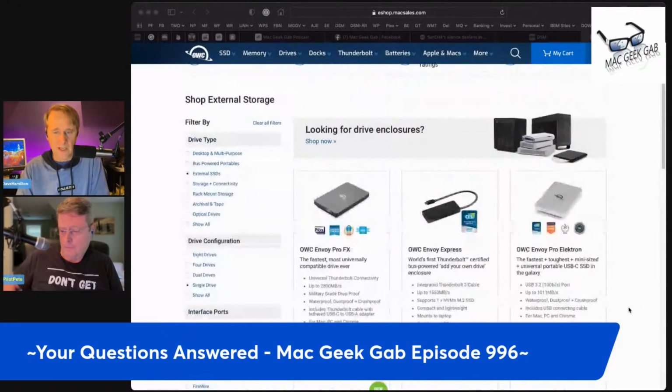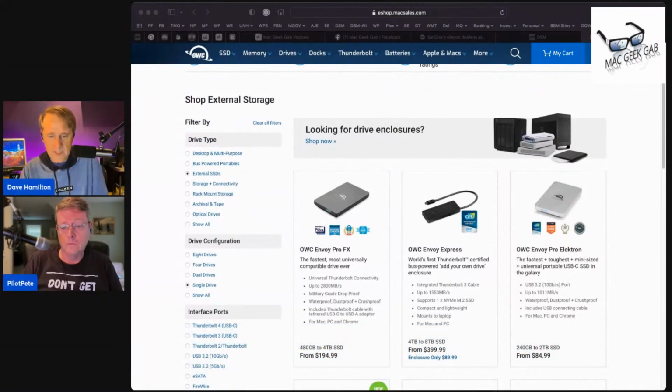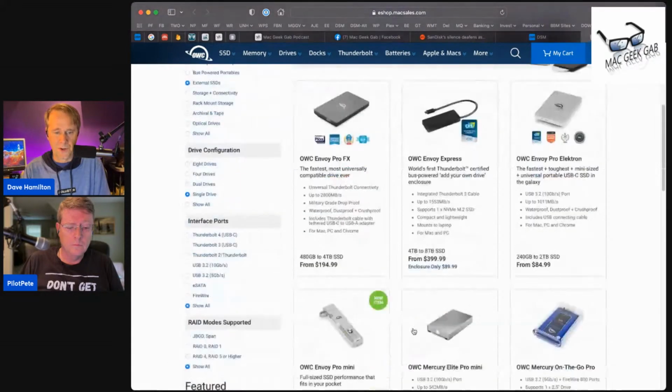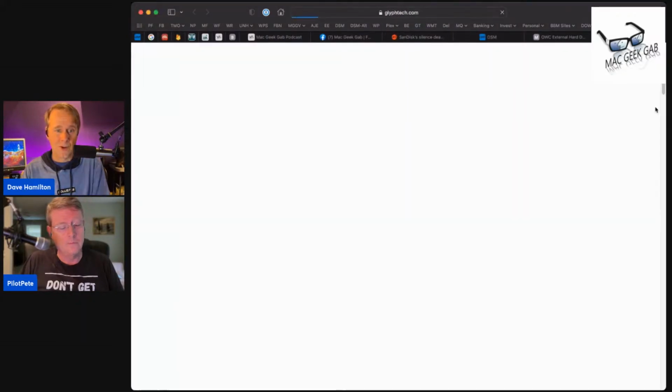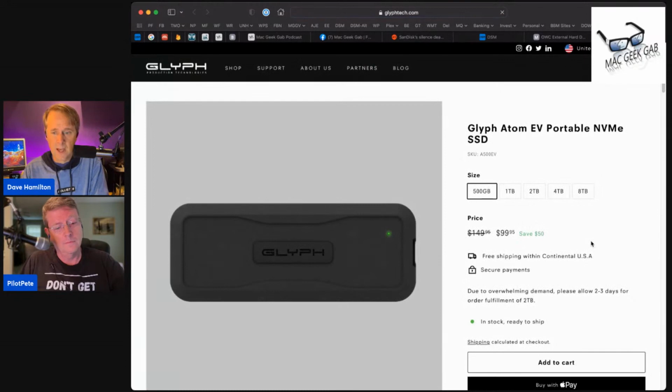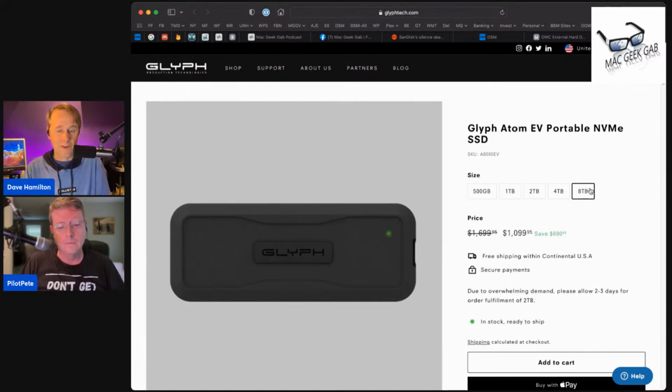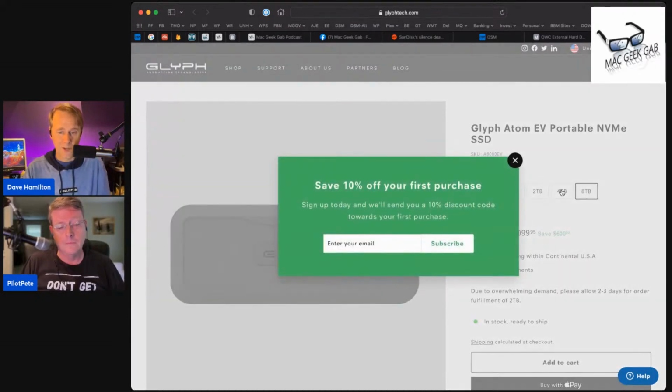But OWC is where I would start. Something like the Envoy Pro Electron, depending on your space. But if you need more, the Express or Pro FX range is where you're going to wind up. But there are other brands. I'm a fan of the Glyph drives. The Glyph Atom EV is a portable NVMe SSD. The 2 terabyte version is $229. The 8 terabyte version is $1099. You see where I'm going with this?